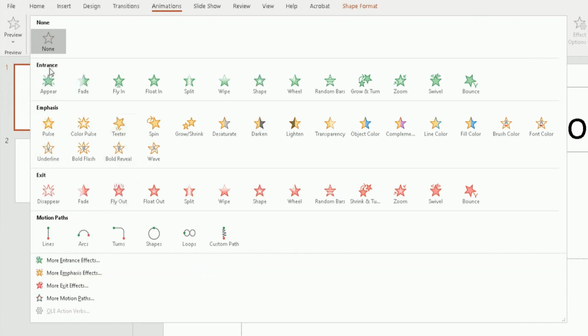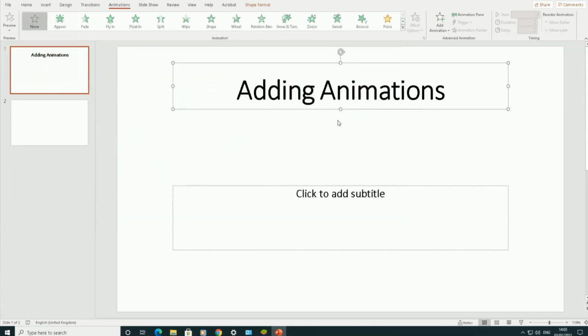So you've got different entrance animations, emphasis animations, exit animations, and you've got different motion paths you can add to your objects or text. So I'm going to add an entrance effect to my title. So what I want to do is add an entrance animation or effect, and then add an exit animation effect. So once I start the PowerPoint slide, it will have a fade effect, for example, showing on that title, and when I move on to the next slide, before it disappears, it will have another fade effect showing the exit, showing that title disappearing. I will show you what I mean.